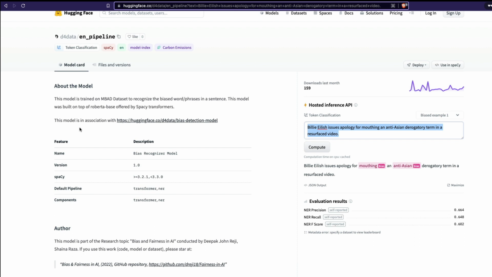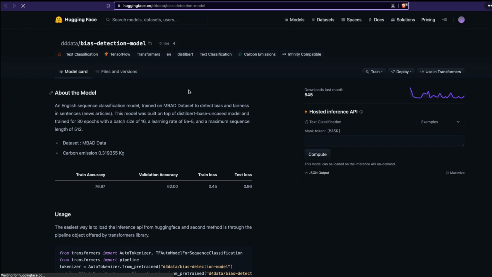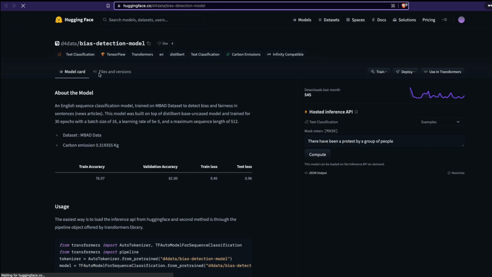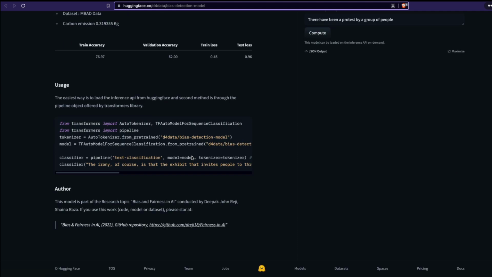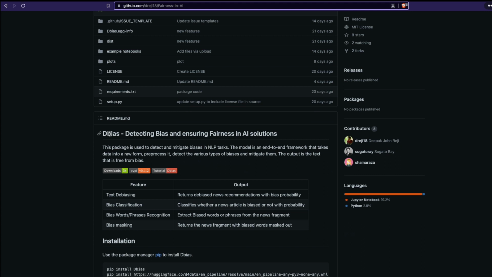This model is called en_pipeline. They've made this name to use it in conjunction with the actual model. If you click this repository, you would actually see the actual model. This model is called the bias detection model, and it is associated with a Python library, and the Python library is called DBIAS.